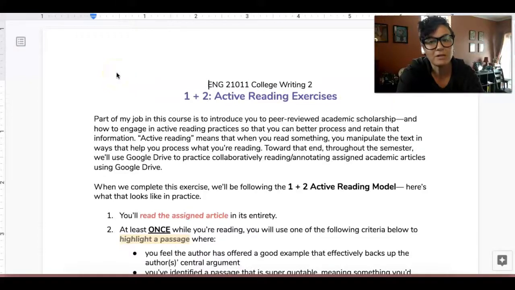Hey folks, so I'm going to talk to you about the 1+2 active reading exercise. It's pretty simple. You're going to do this on Google Drive and I'm going to show you what that looks like in a second. But here's the deal.